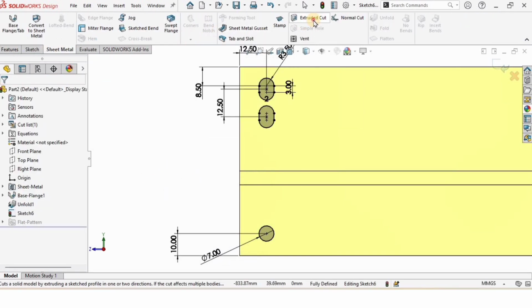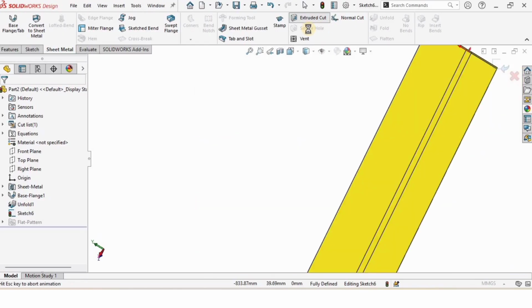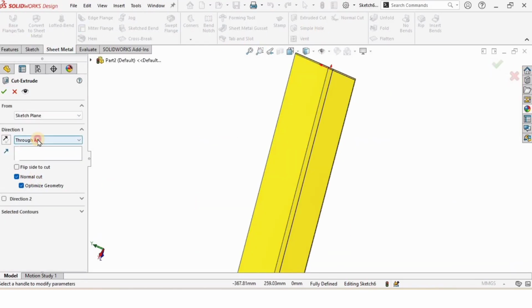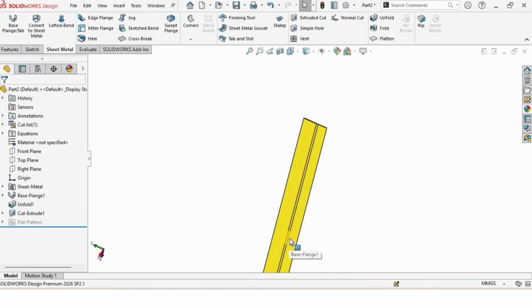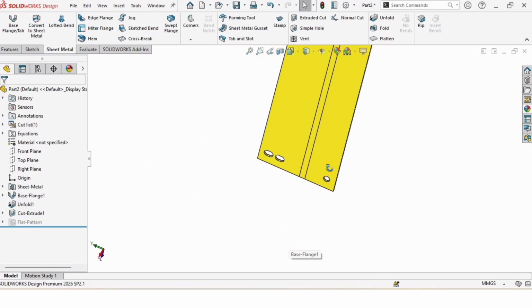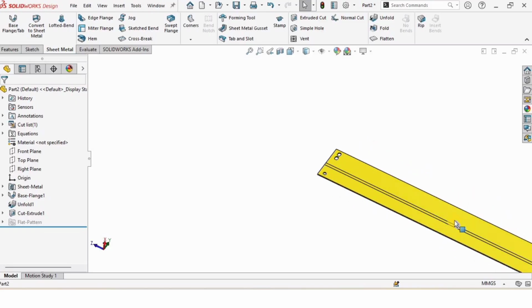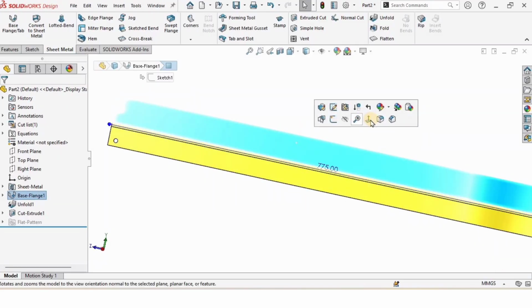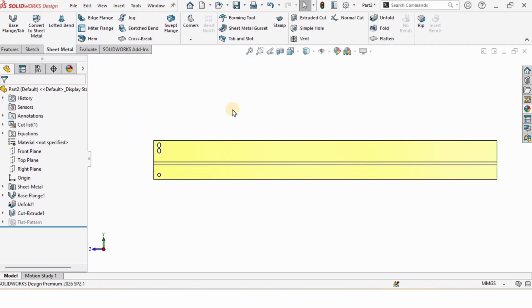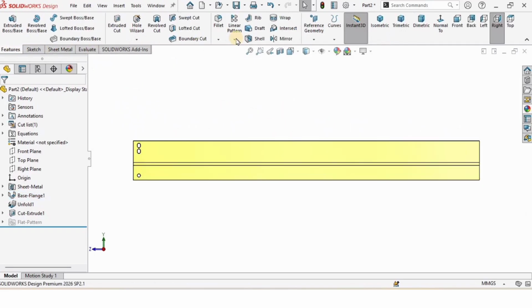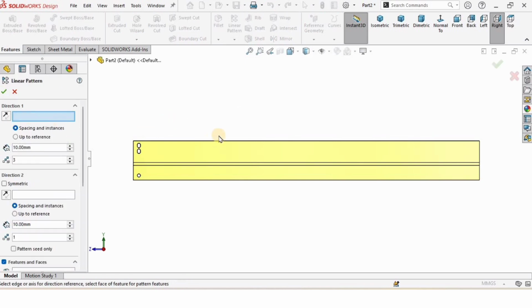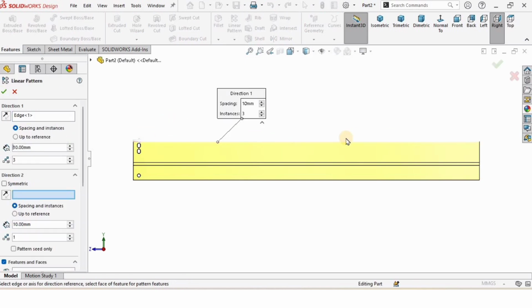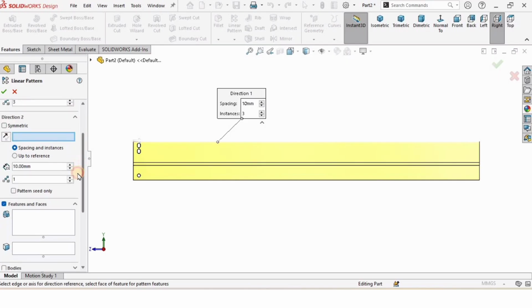After that, you can go to sheet metal and select extruded cut and simply specify through all or up to next, is up to you, and then check the box. So this has been created, although we can change these dimensions later, it's up to us. After that, I will select this face and click on normal to, and then since we want multiple of these, I will go to features and select linear pattern, and for direction I will specify this edge because we want the pattern along this edge.